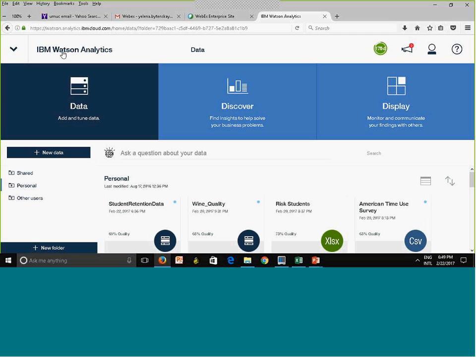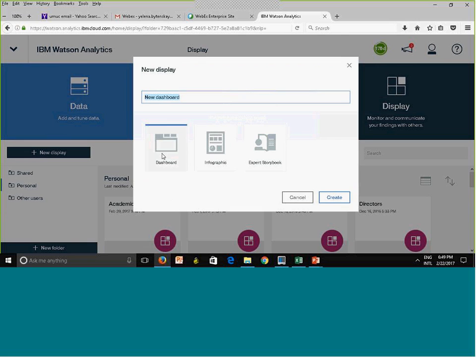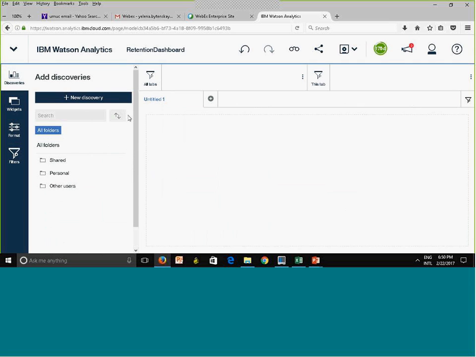Now I want to create my display. To do that, I would have to select the display tab, right? And I just go here, and I click on new display, and I want to build the dashboard for retention. Let's call it retention dashboard, and I'm going to hit create. There we go. So now what I have to do is select my layout, and let's select just single. I'm going to explain why later.